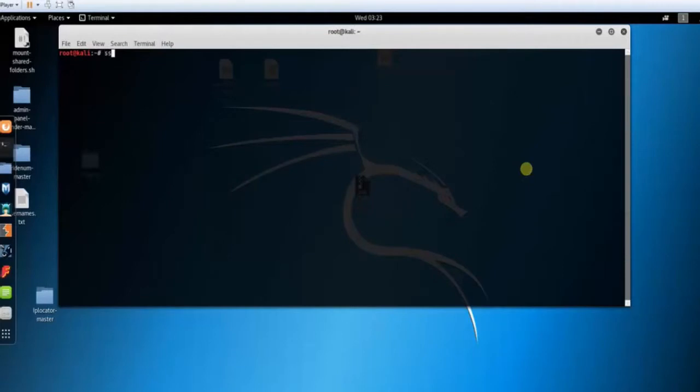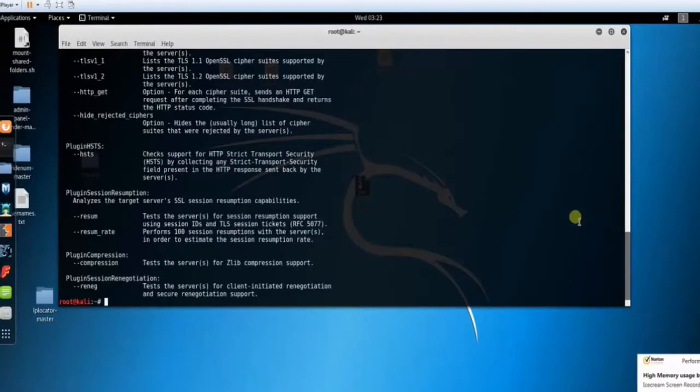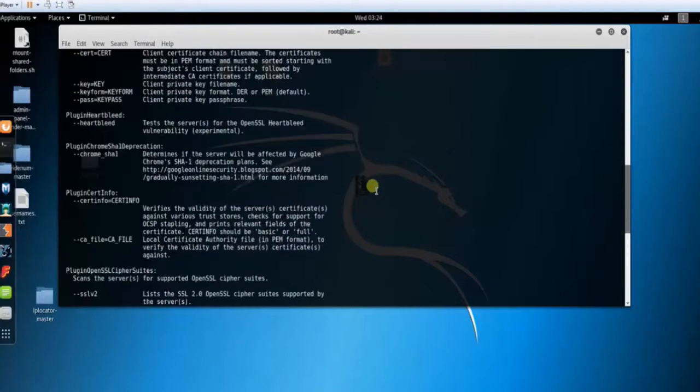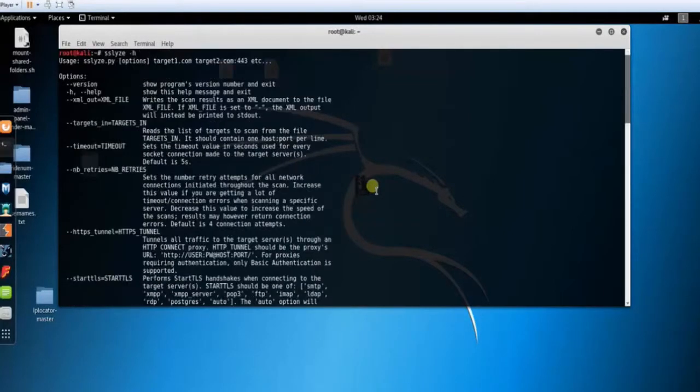Let's open up terminal and type sslyze, fast and full-featured SSL scanner. Let's see the basic syntax or usage of sslyze tool. sslyze options: target1.com, target2.com:443, etc. Here we must understand all the options. This option will help to gather the information from target URL.